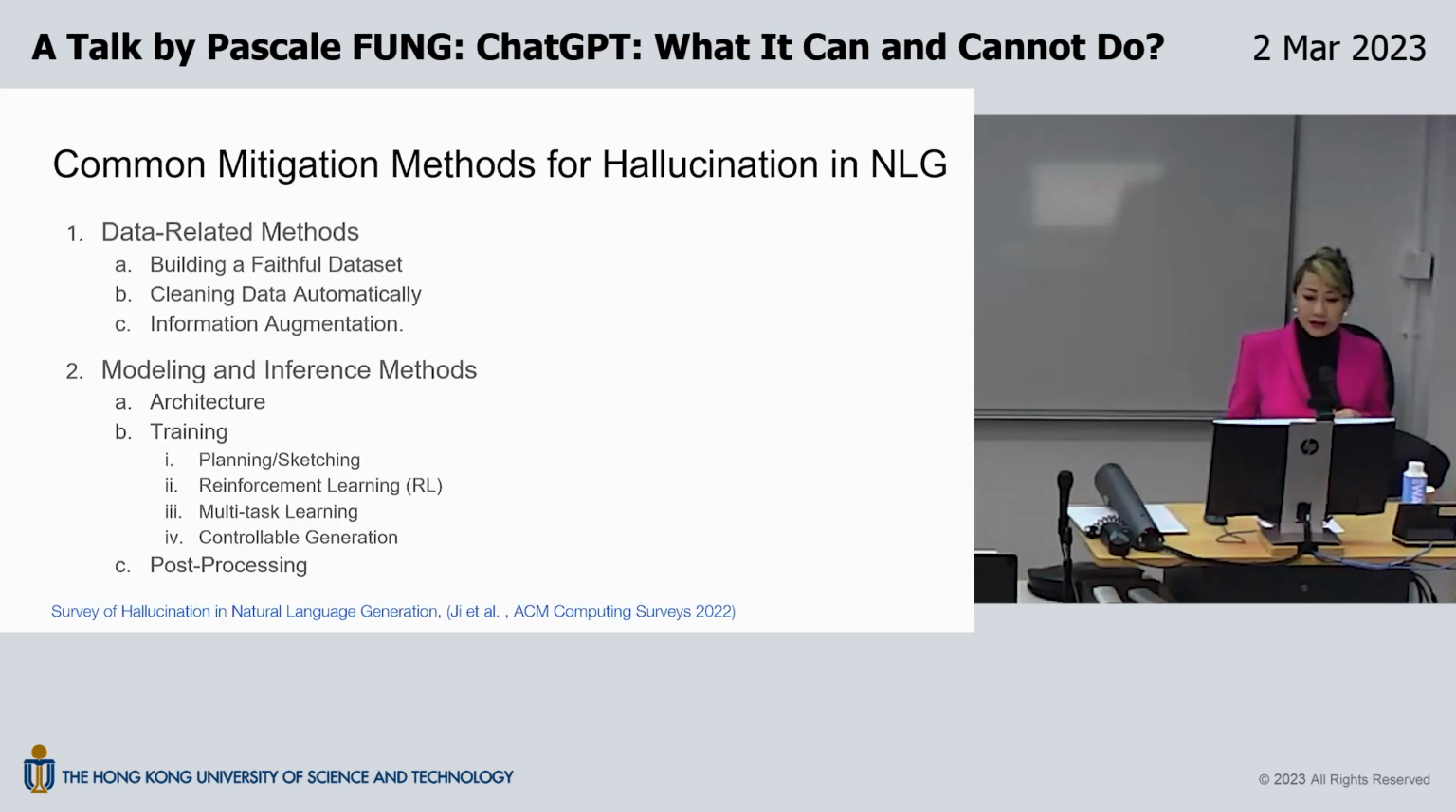There are common mitigation methods for hallucination, none of which is perfect. So people say, okay, we can build a better data set. We can clean the data automatically. We can augment the data set with more information. Or in modeling and in decoding, we can have better architecture. We can have, so I will mention later on, different kind of training. We have more planning, sketching, reinforcement learning, multitask learning, controllable generation, so on and so forth. And most importantly, today, if you have any system you want to release, you do post-processing. You do not allow toxic content to go out there.